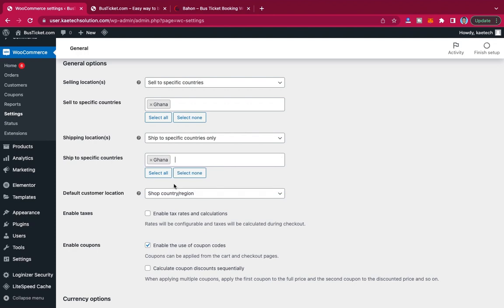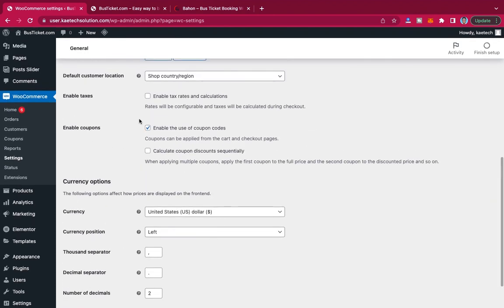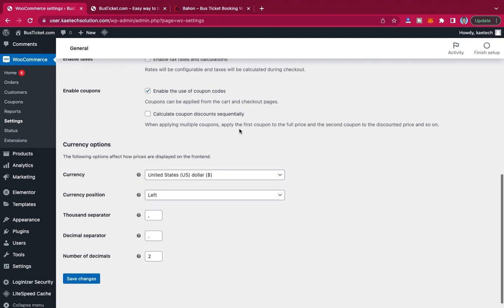Okay, the same thing. Now our shop is the default shop location over here, and if you want to enable taxes, you can click over here to enable taxes. Remember that if you enable taxes, you're going to do tax calculations and other stuff to make sure that your website would function perfectly well. But I'm not going to do all those things.